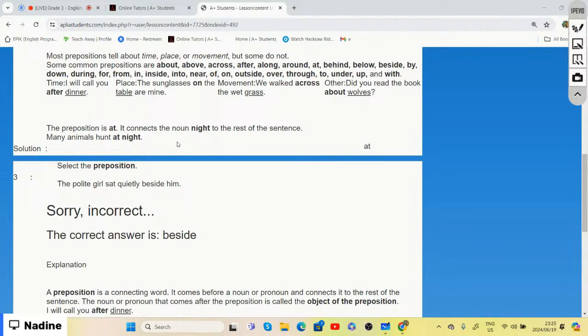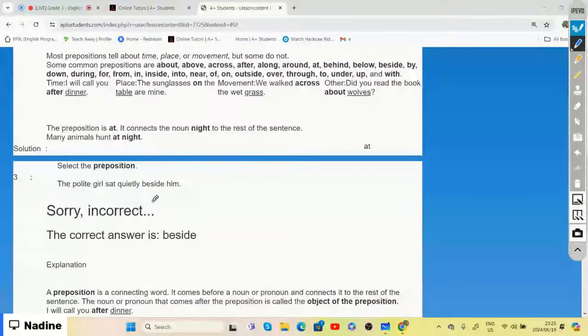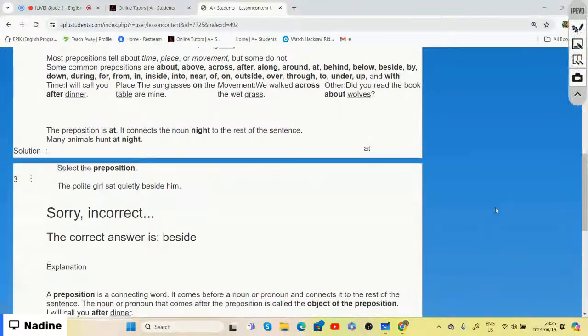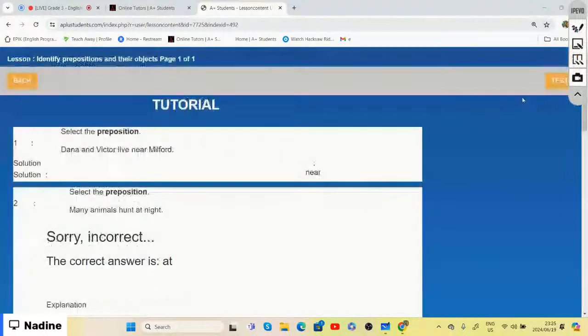All right, and if we were to identify our preposition, it is beside. And beside is correct. So well done. Now let's go to our test where we are going to identify prepositions and we're going to identify the object. Remember, we said that the word that comes after the preposition, we call that the object, and it links it to the rest of the sentence.